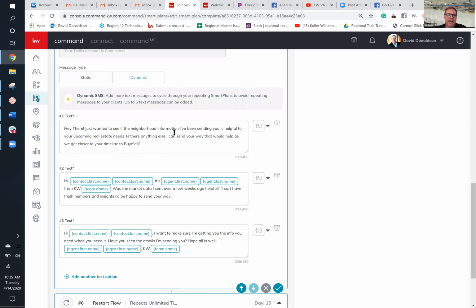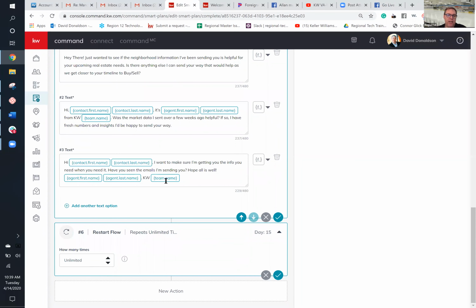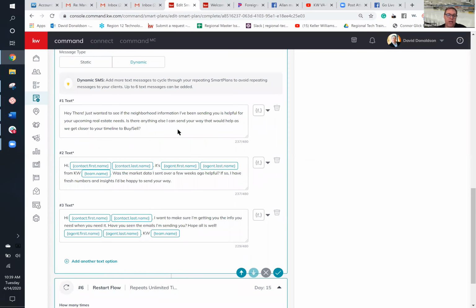Here are some examples of the dynamic text, 1, 2, and 3. And you see it says right here what dynamic text is: add more text messages to cycle through your repeating smart plans to avoid repeating messages to your clients. Up to 6 messages can be added. So now you see that I just changed this to unlimited, and there are only 3 text messages in here. So this is going to cycle through every time I run 3.